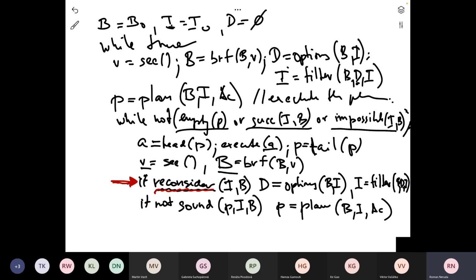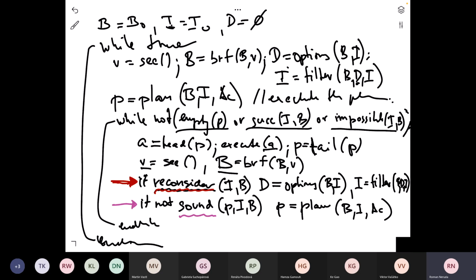So we're replanning with B, I, and the actions. Again, this is an important thing. We're checking if the plan is still good for the situation, and if not, we are replanning. And this is pretty much it. We continue this cycle, and this whole thing goes on indefinitely in a sort of indefinite loop.